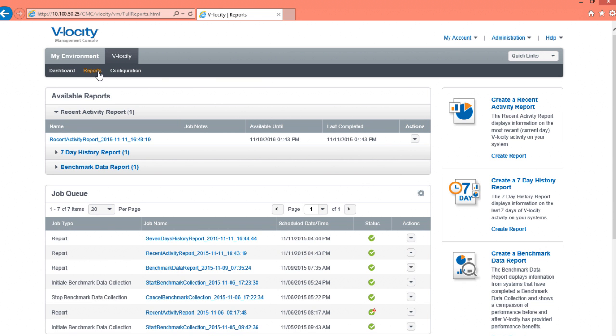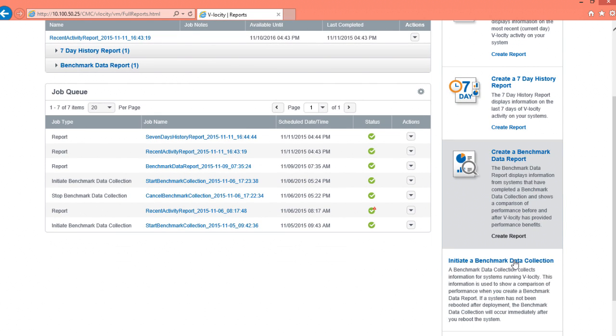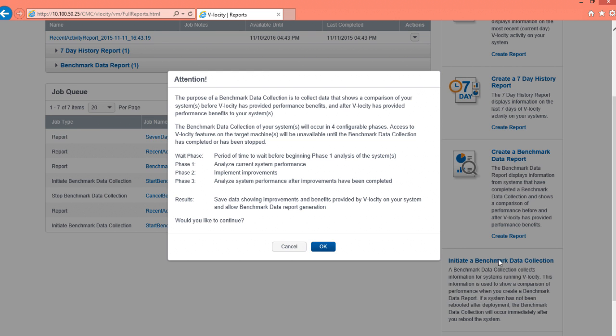Now let's move on to the Benchmark Data Report. Before you can create a Benchmark Data Report, you must first run the Benchmark Data Collection. Click on the option in the lower right to initiate a Benchmark Data Collection. As noted in the pop-up screen, the purpose of the Benchmark Data Collection is to obtain data that shows a comparison of your system's performance before and after V-Locity has optimized the system for performance benefits. This is divided into 4 configurable phases.